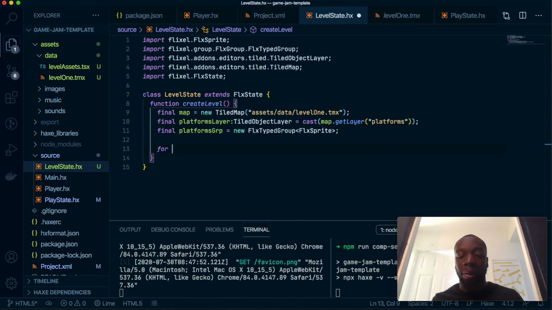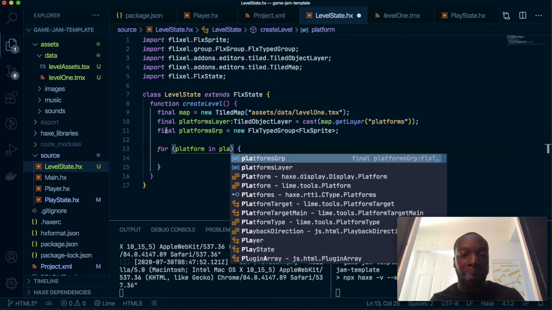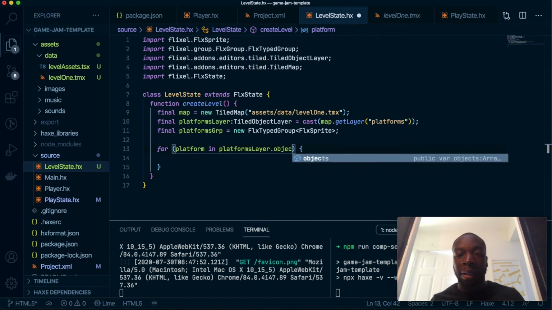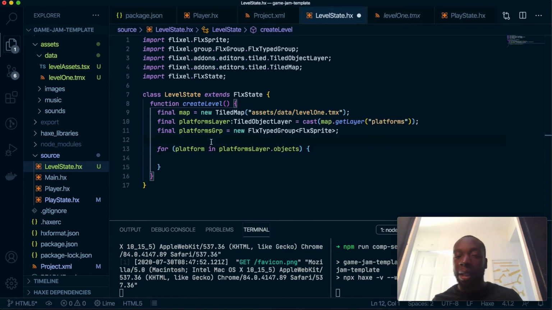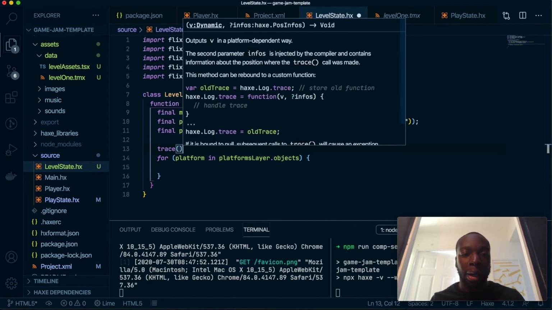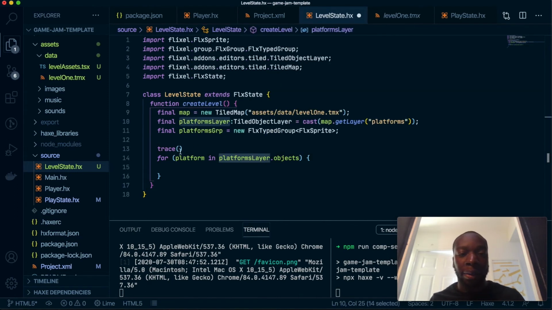Create a for loop, put the boilerplate in, and we're going to say platform in platforms layer dot objects. Okay, so how did I figure this out? Let me tell you. Let's first create a trace of the platforms layer.